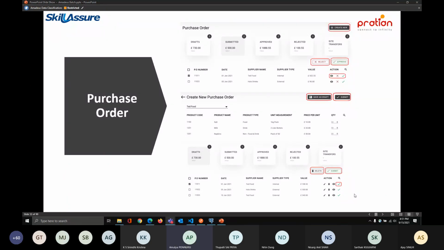I am Amolya. I belong to the Team A inventory. So the inventory module created by Team A and Team B did not have any code base. Both the teams did it from scratch. So I will be diving into the purchase order submodule.